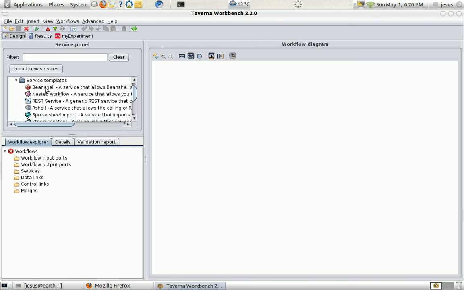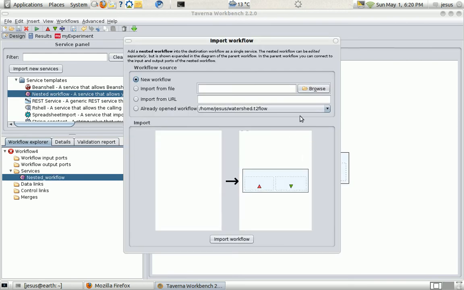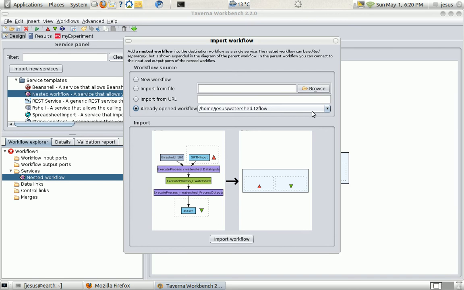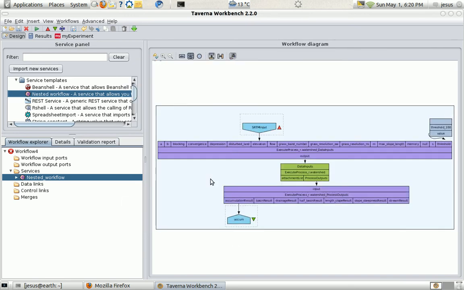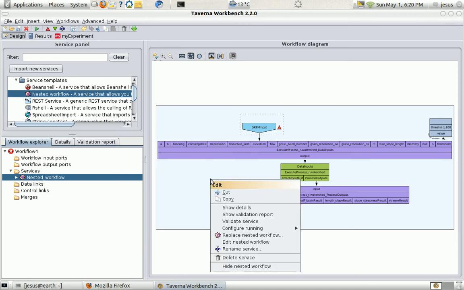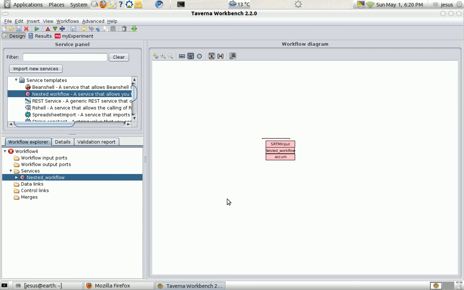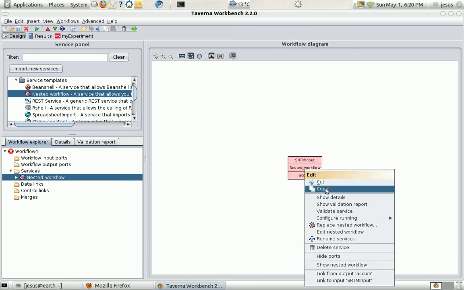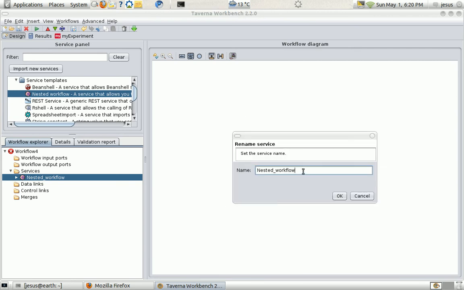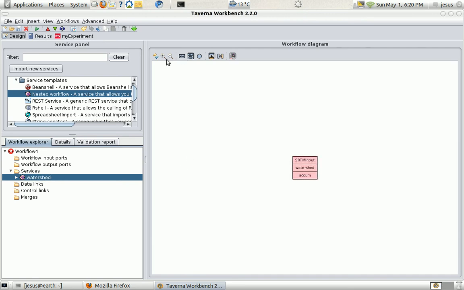And so I'm going to import those workflows. I'm going to import just one workflow now using the nested workflow functionality. I'm going to import the watershed workflow. It appears like this. It's relatively big, so I'm going to hide it, so it appears as just one box, as one service. I'm going to rename it. This is my watershed workflow.